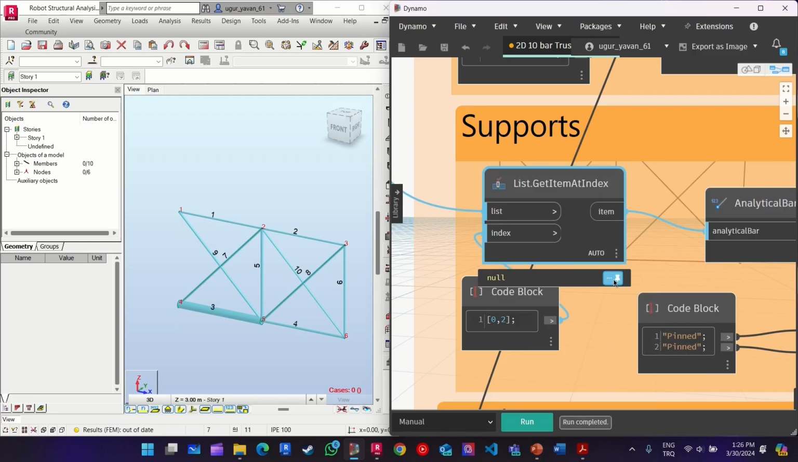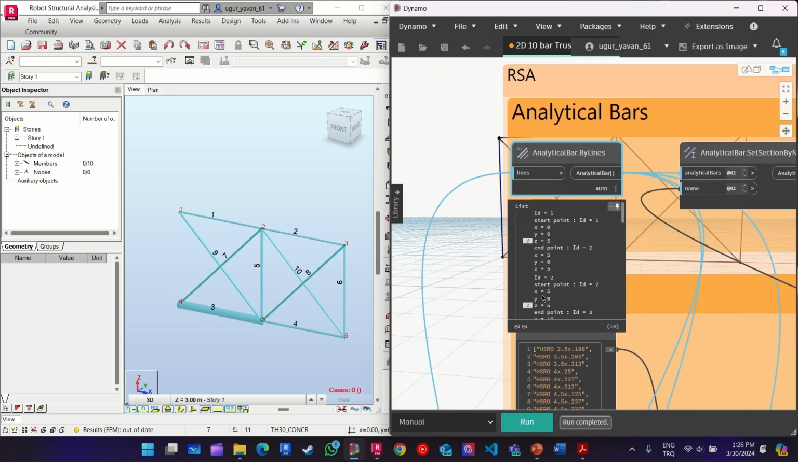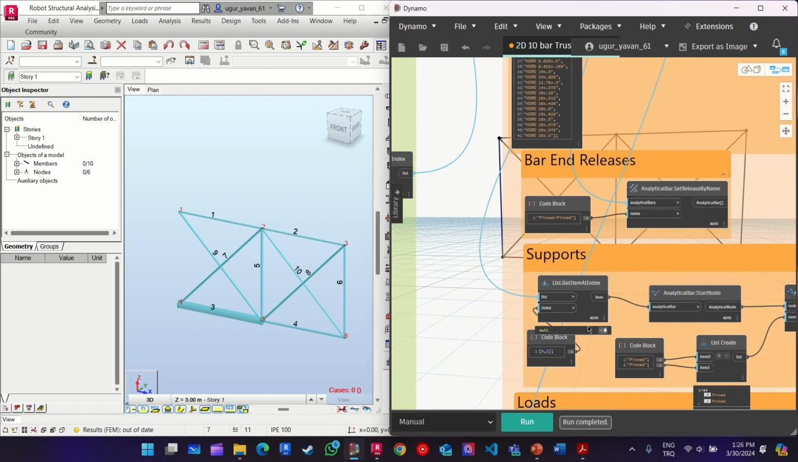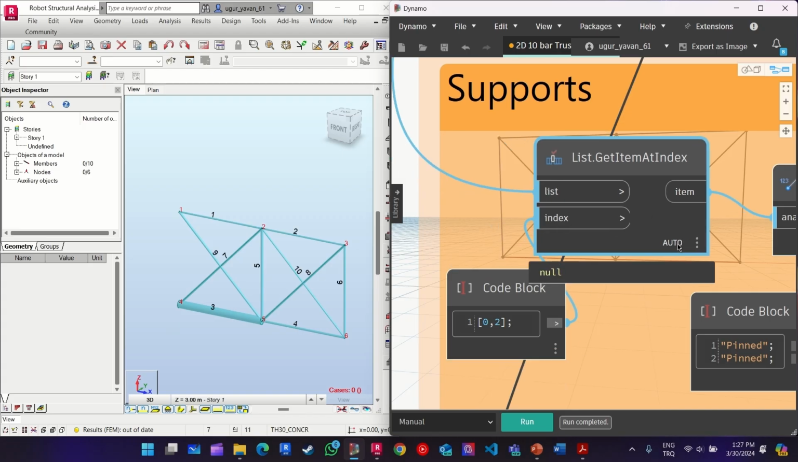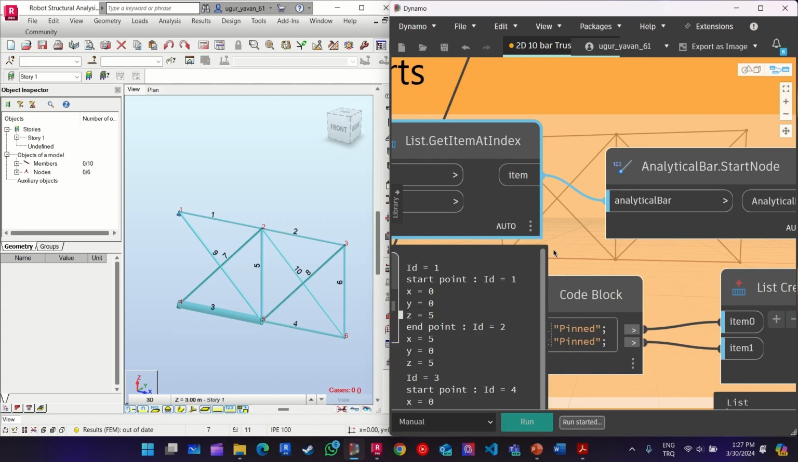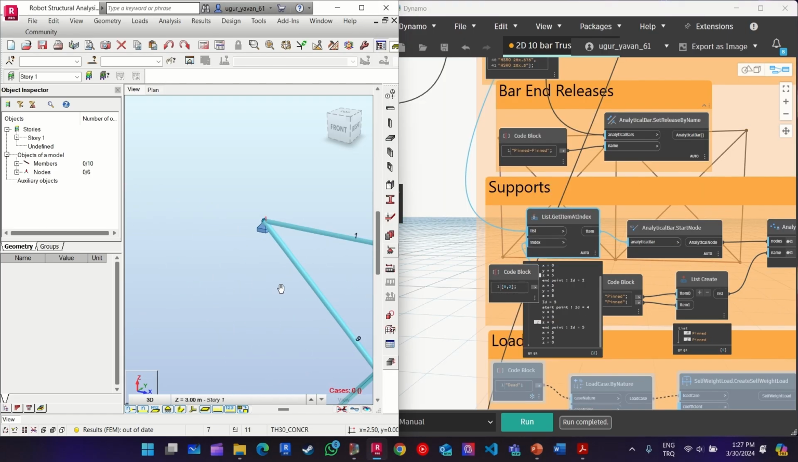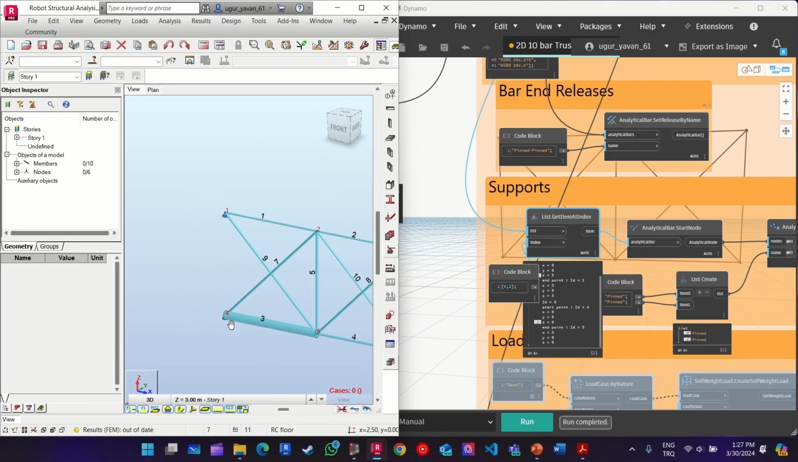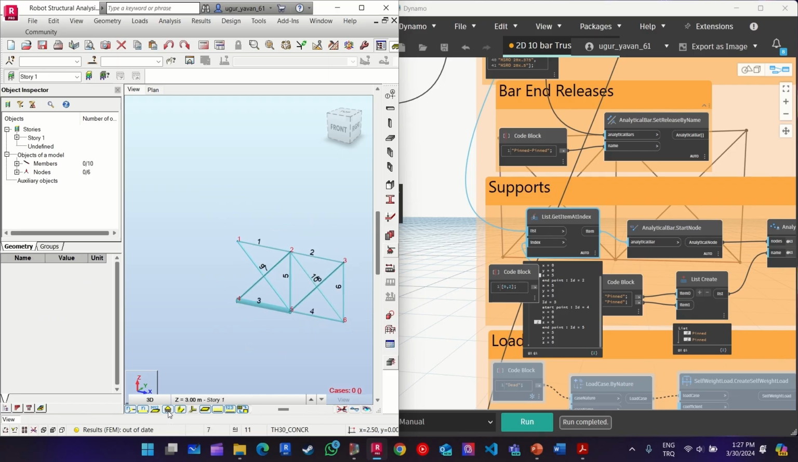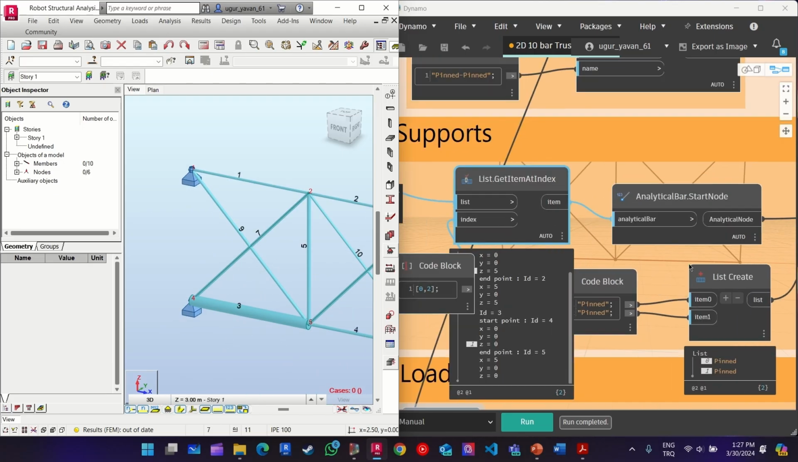So I'm getting these elements from analytical by lines. So we create the elements here. I'm getting these elements, and I'm getting the first and third element from this list. Then I am letting the script run. As you can see, now we have our sports at the points that I defined, and they are pinned. Now you can see it more clearly. They are pinned sports, right?